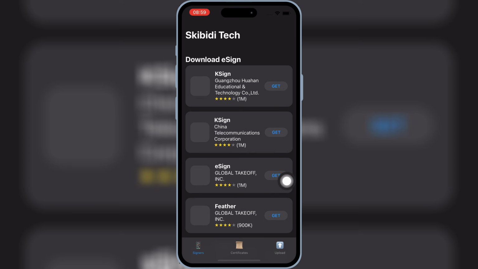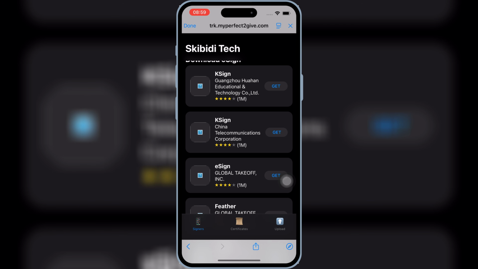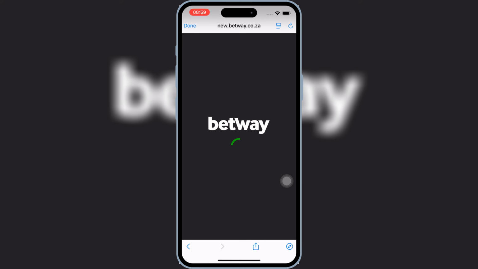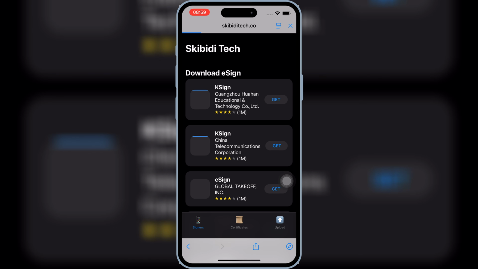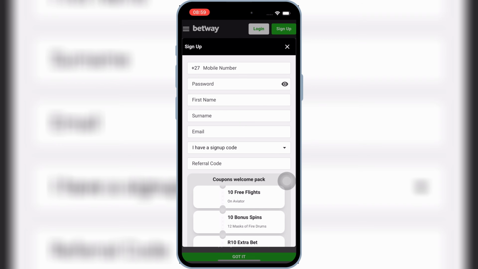When you open the Skibidi Tech app the first time, it will open some ads. Simply close the Skibidi Tech app, and then reopen it again. Do it 6 times, and when you open Skibidi Tech the 7th time, you will see it will open without any ads.